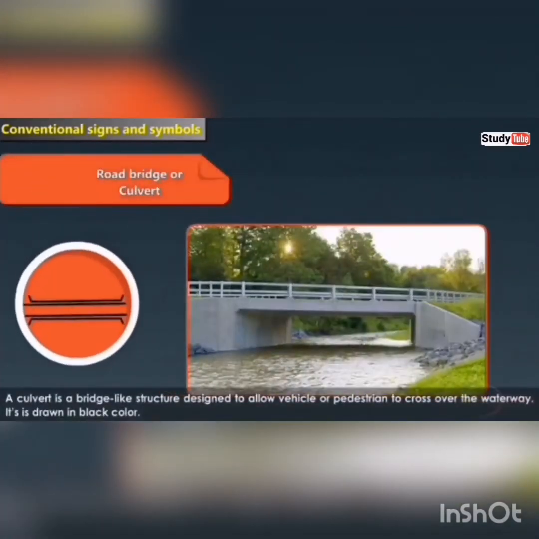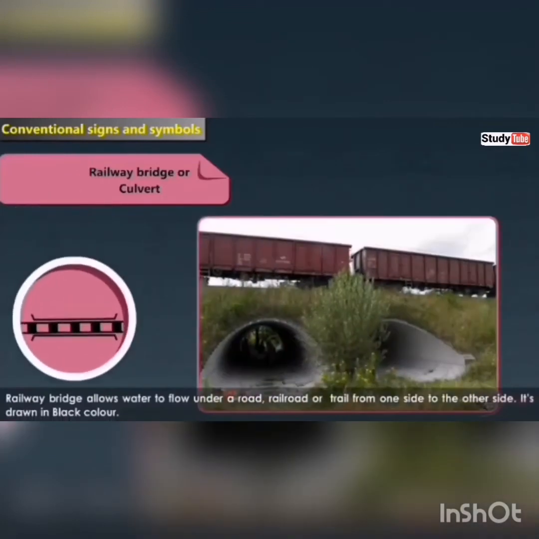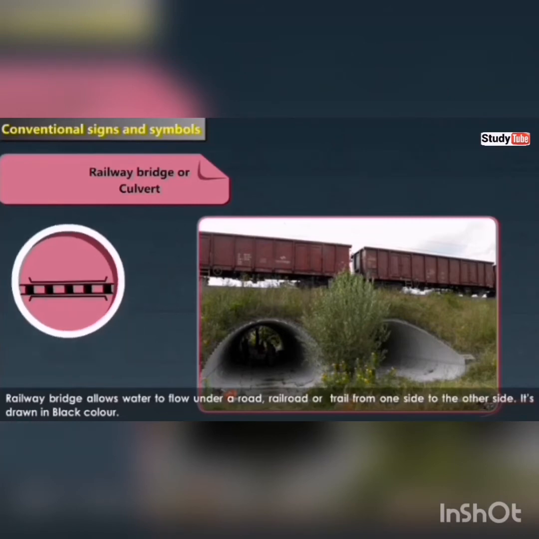Road bridge or culvert. A culvert is a bridge-like structure designed to allow vehicle or pedestrian to cross over the waterway. It is drawn in black color. Railway bridge or culvert. Railway bridge allows water to flow under a road, railroad or trail from one side to the other side. It's drawn in black color.